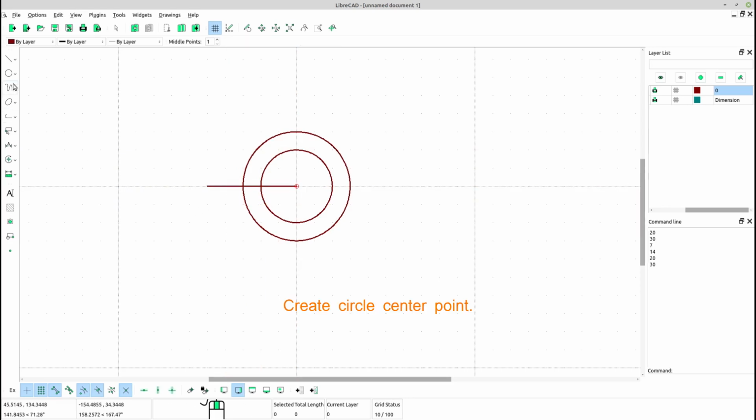Create circle center point. Left-click at the line here to put the circle. Go to command line form, type 7, press enter. Create circle again, radius, 14.